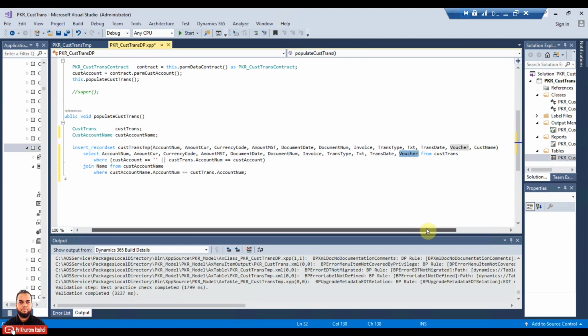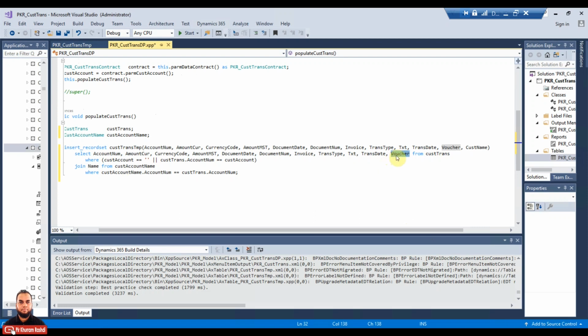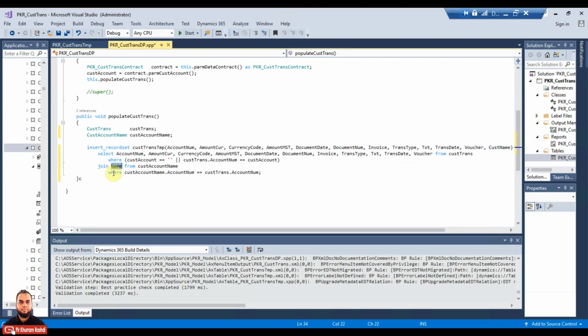So that means that here voucher was the last field here. So in the insert record set it will be there, and then customer name will take the value from the next join. And if there are multiple fields here, definitely those will follow after customer name. And if there is another join condition here, that will of course follow from the last of the insert record set. So that's it, and just save it.